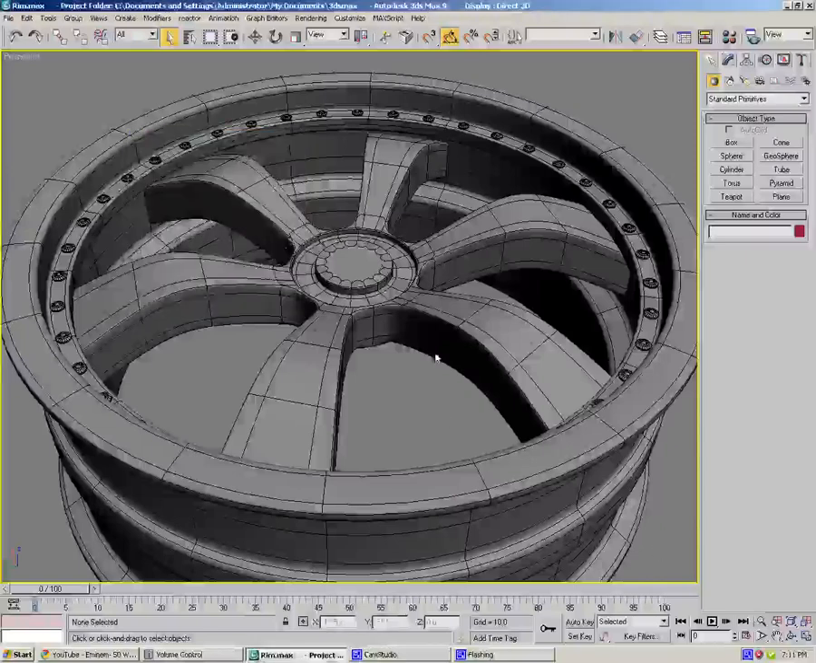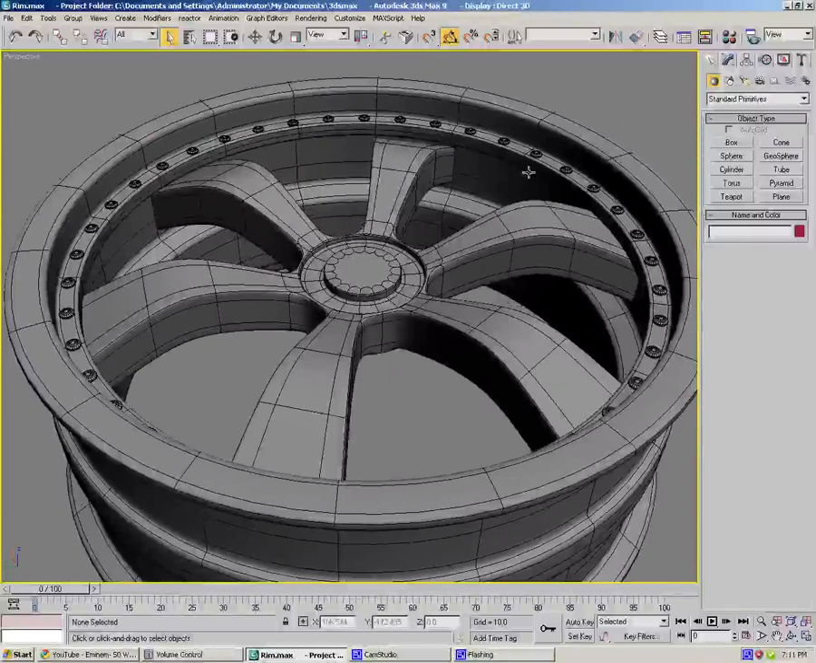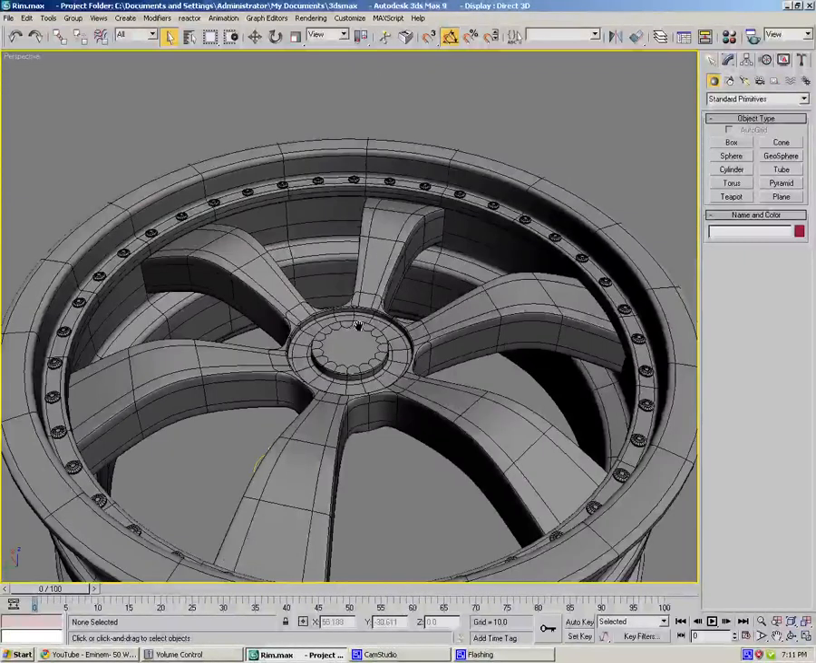Alright, so anyway, virtual media part 4, I believe, so let's continue on modeling our wheel. In the last video, we've done the knots, and in this video, we're gonna make knots for the rim.